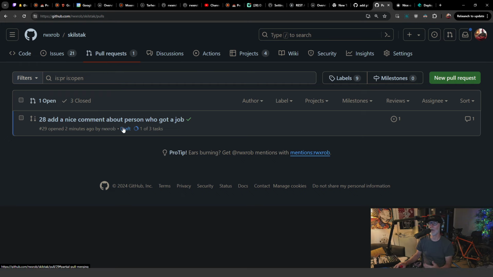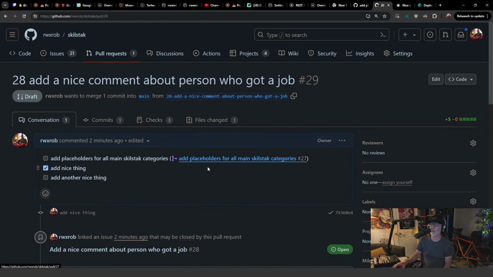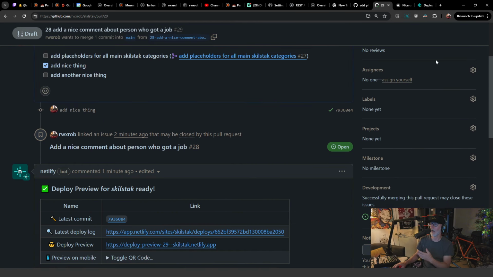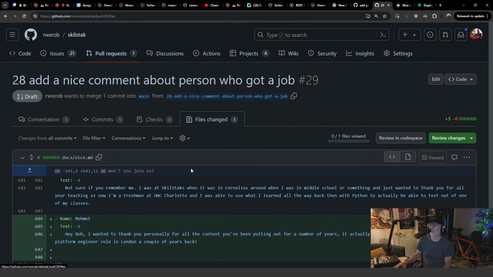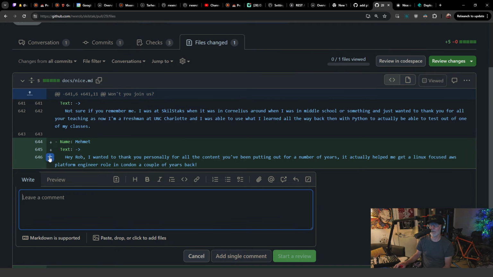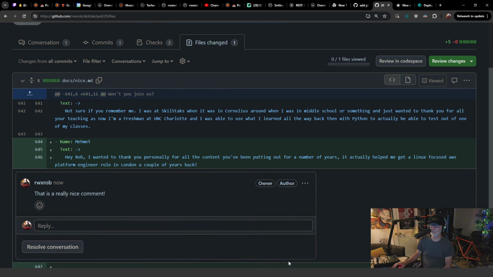That means it's not ready yet. But you can click on it, and then you can actually have dialogue. You can add reviewers. People can look at the files. They can click on the files, and they can say, oh, that is a really nice comment, right? So you can have your whole team making threaded conversations about it.